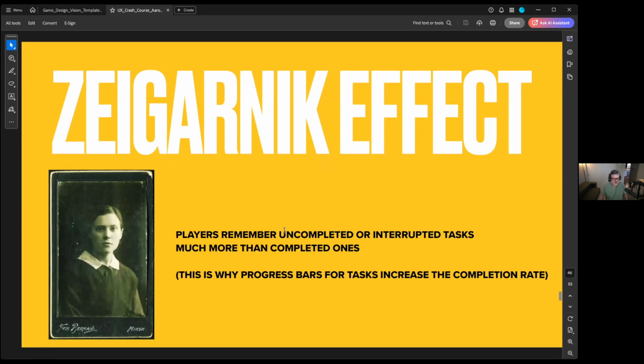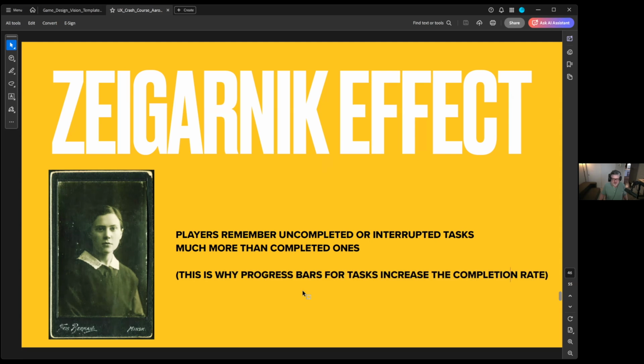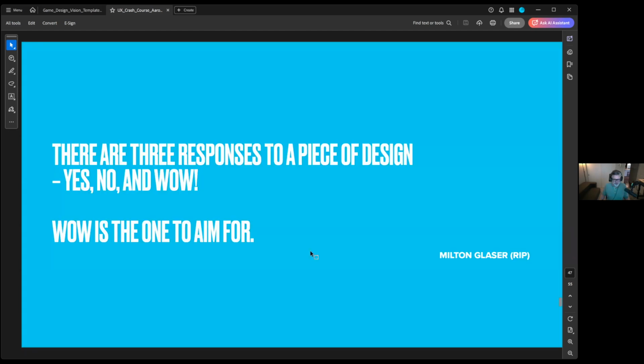Zeigarnik effect. This is players remember uncompleted or interrupted tasks. So this is why progress bars around your dailies and weeklies are so effective. This is the psychological thing of, as humans, we want to see the bar fill and the number go up. So you can use that to your advantage to get people to do the things you want them to do.